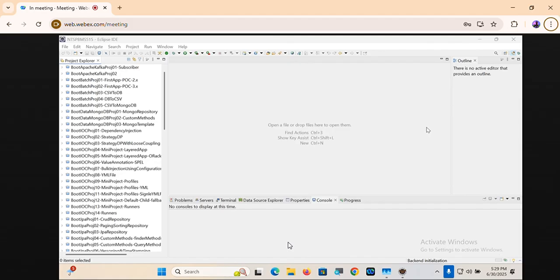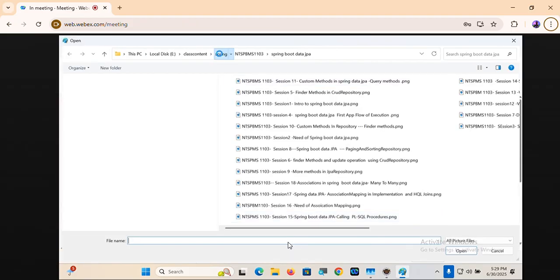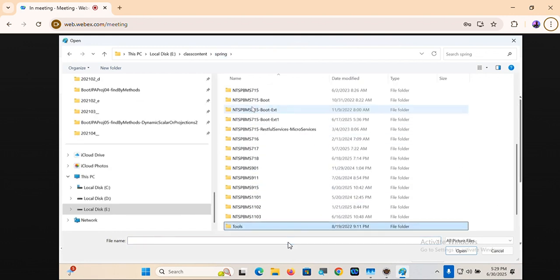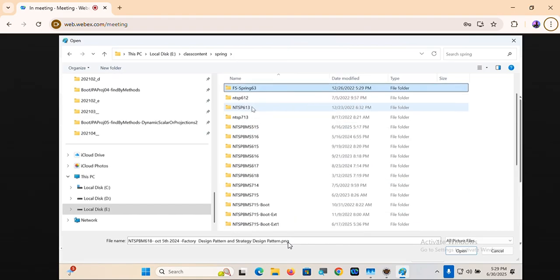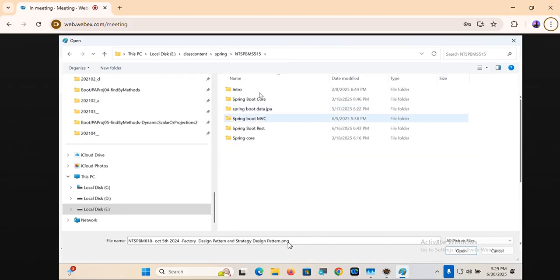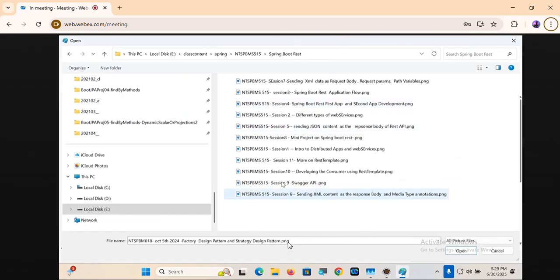Here is paint, guys. Let me open the paintbrush. Spring here. Where is this? 515. Here is what? 515. Tell me. Spring Boot REST. What's the number? 9. Swagger API documentation. Okay, that's good.